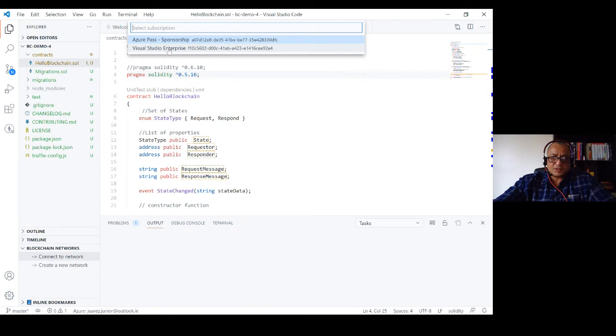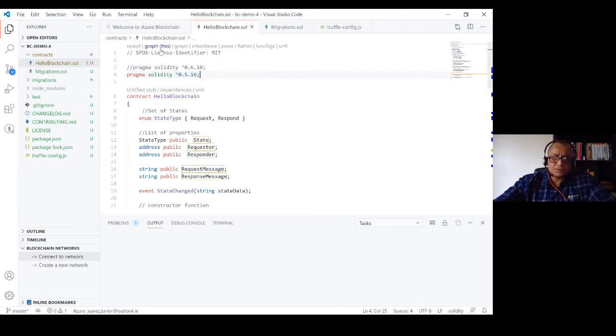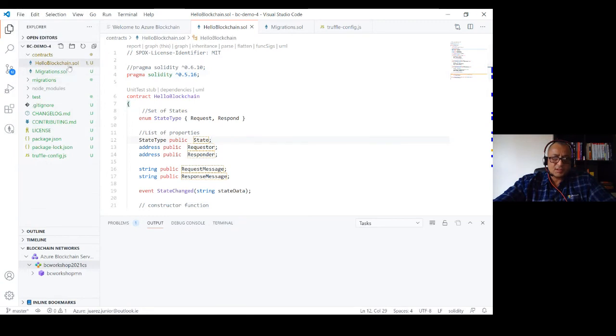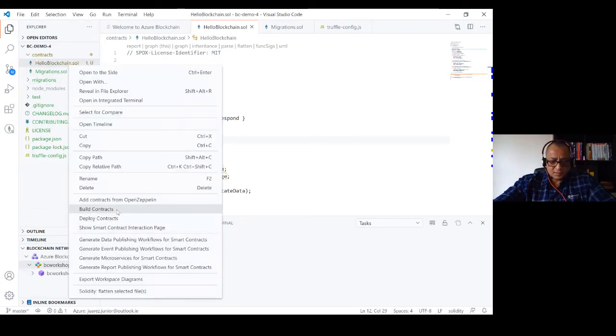Okay, so I select Azure Blockchain Service, my subscription, the target resource group, consortium. Okay, it will be connected here. Let me confirm. Okay, perfect. Now I can compile it. Let me just confirm that everything is okay. Yes, I can compile it again.